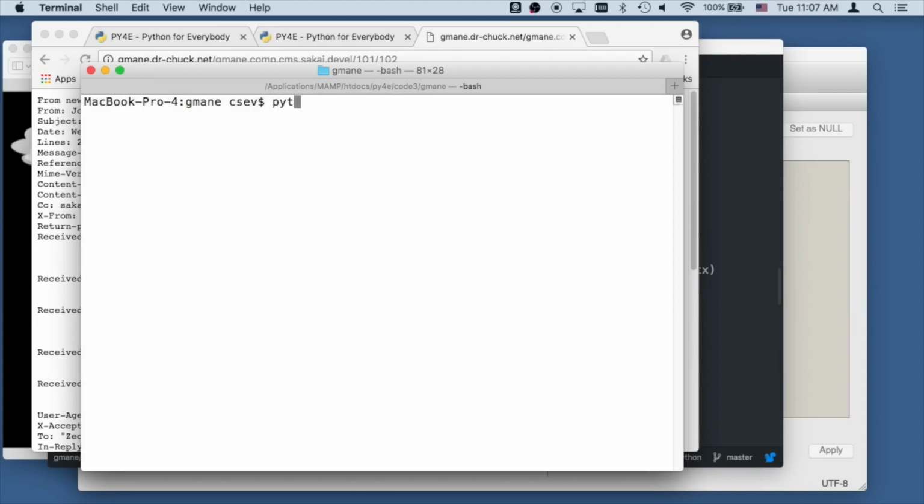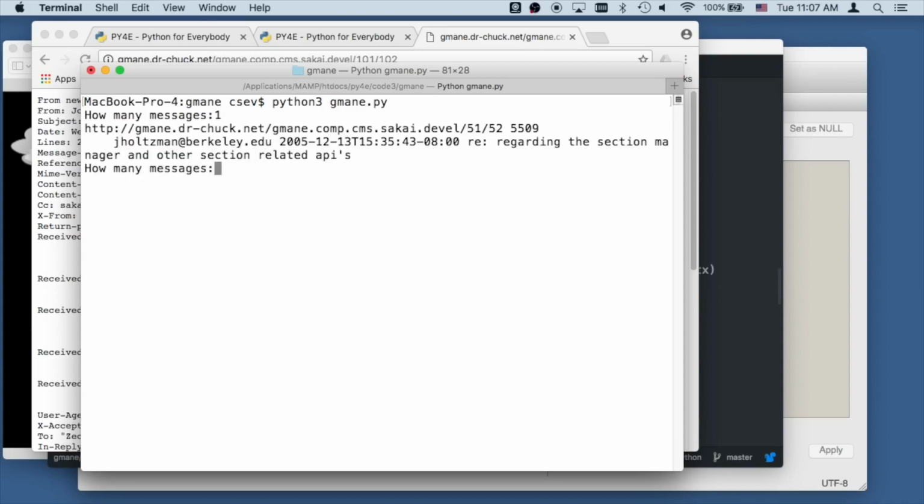Python 3 gmain.py. How many messages? Well, let's just do 1. Okay, so it went and grabbed, oh, do I have this already running? 51 through 52. Let me start over.